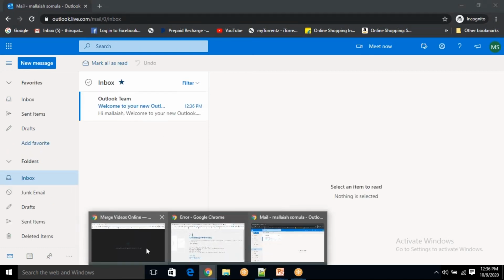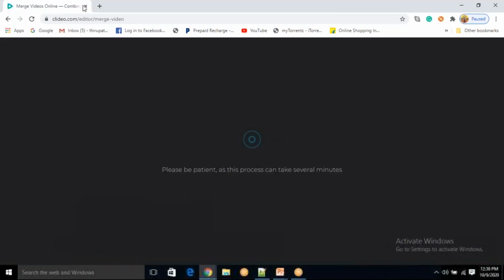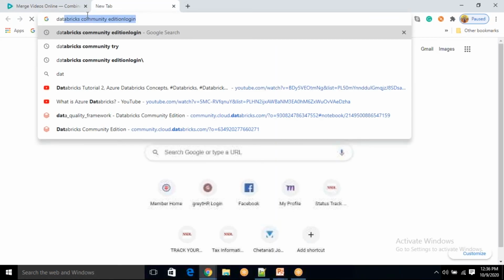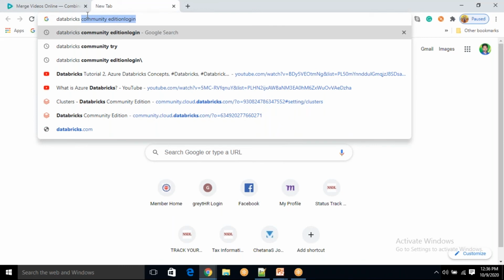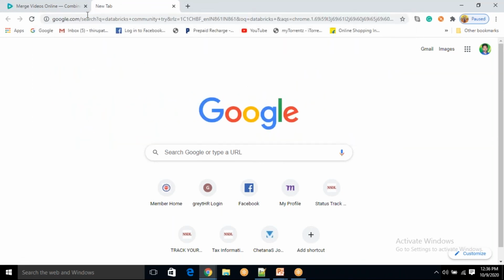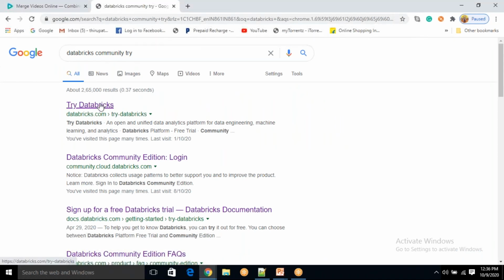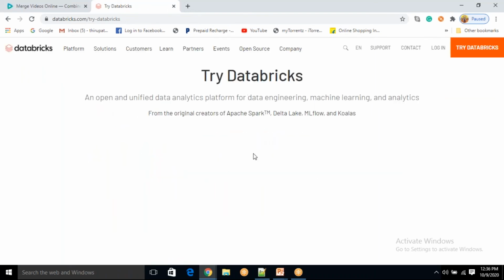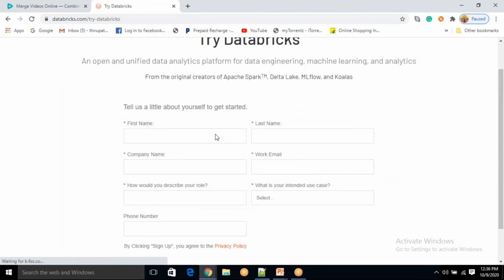Now I want to create our Databricks account. So come here and search for Databricks community try. You will get a link directly, Try Databricks. Click on that. They said it is a two-step process. The first step is to fill in our details, so let me fill them in.